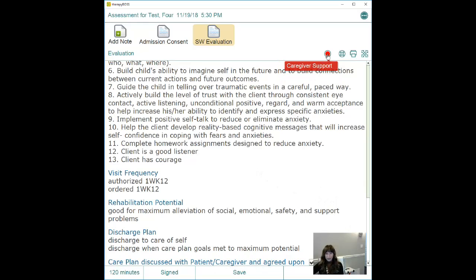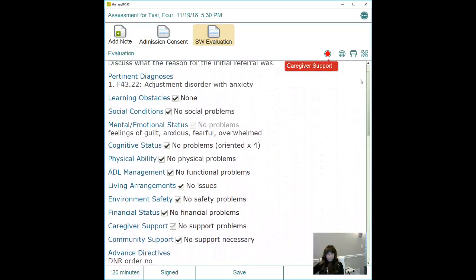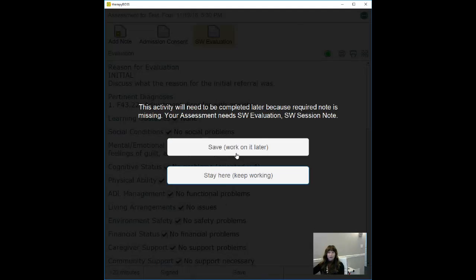Here we have a red dot, which means that caregiver support, we are missing that. So let's take a look at where we don't have that. If you just click on it, by the way, it usually will go straight to there. Here it is, caregiver support. I didn't click no support problems. Now we're green, fantastic, click save. They're still telling us that we are missing something. What are we missing here? Remember, this is only for the first session. After this, it gets simpler, I promise.